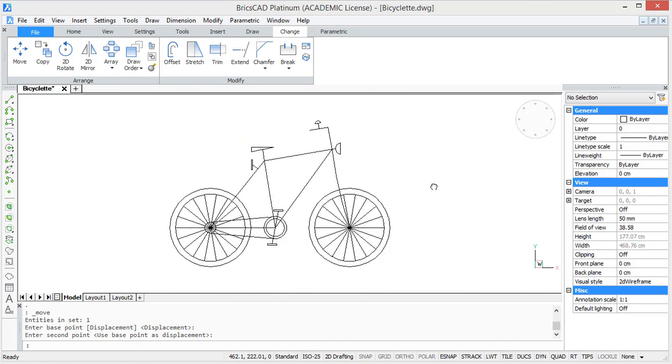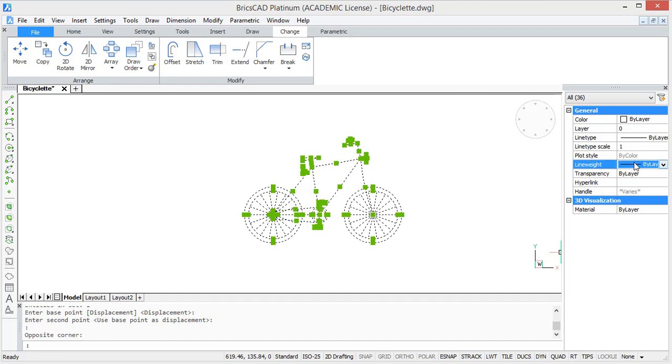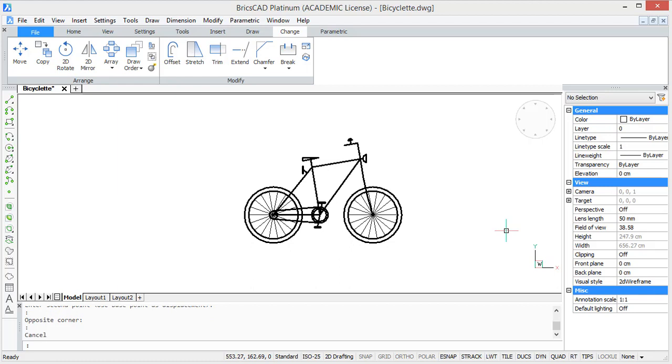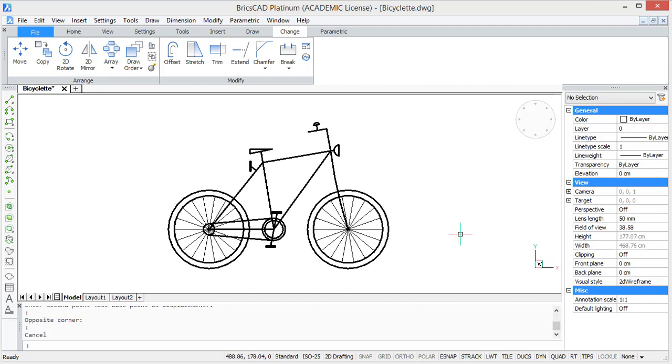Okay, now for a final touch, we are going to change the line weight. For this, select everything and in the properties window select a wanted line weight. And then this is our result, our final bicyclette.